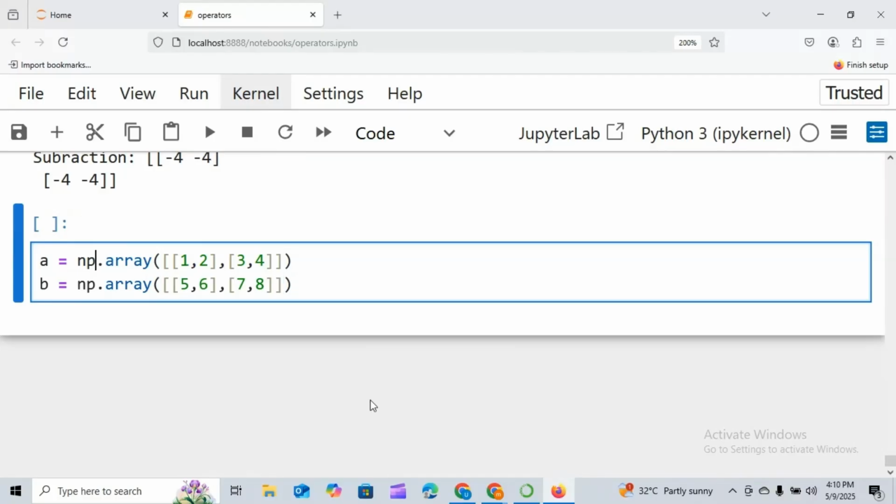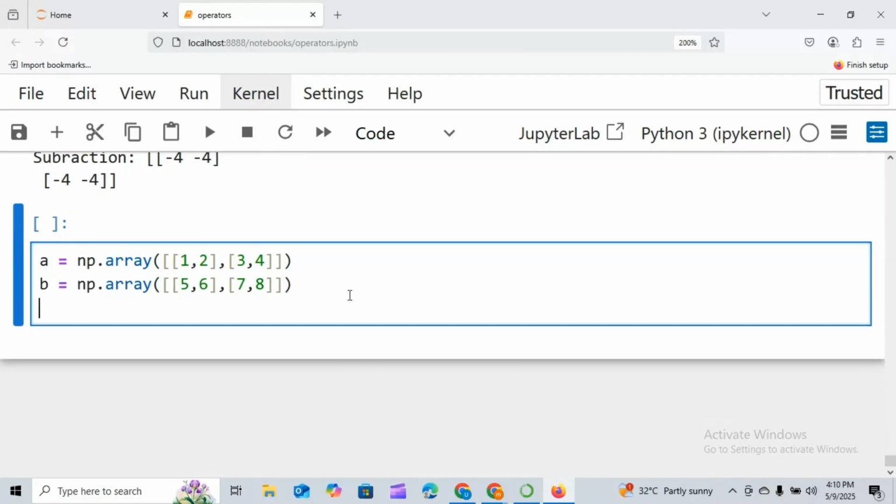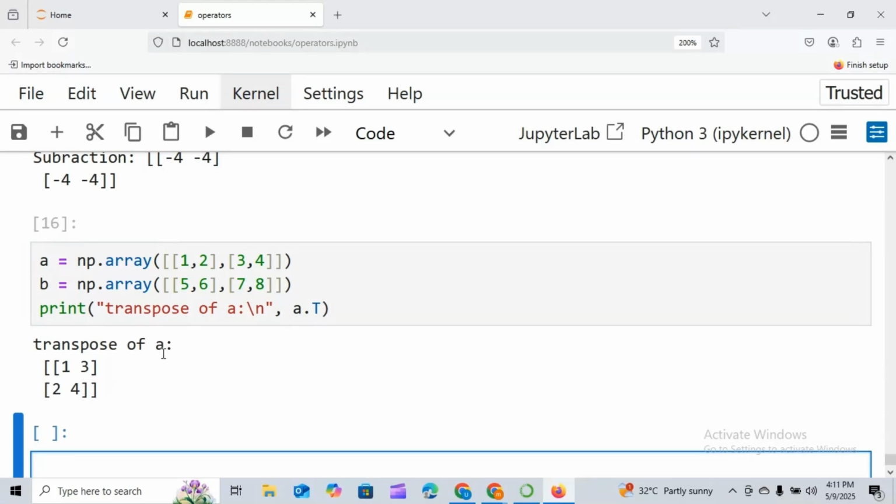Now we are gonna go ahead with transpose. Okay. So here print transpose of a, slash n. I'm using the slash n so that it should go to the next line. Okay. Comma a dot T. Transpose, the capital T we have to give it here. A dot T. Here we go. Transpose of a. We have given it.